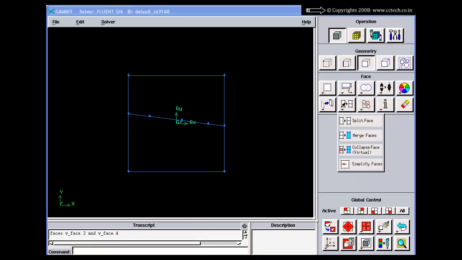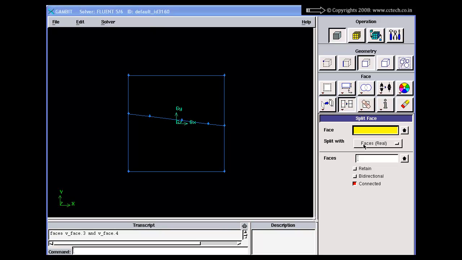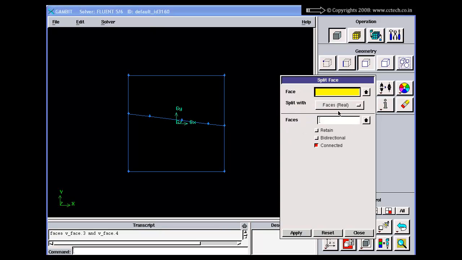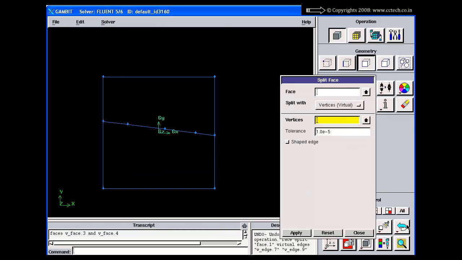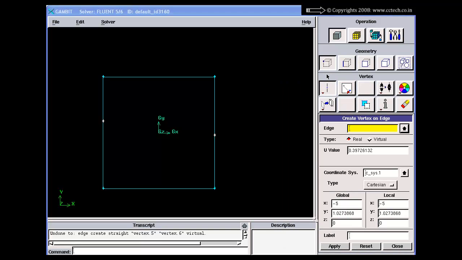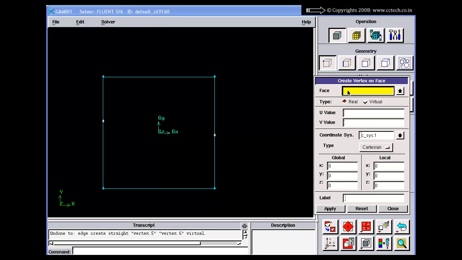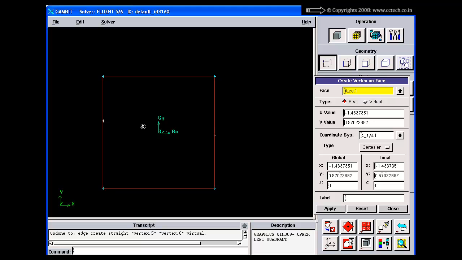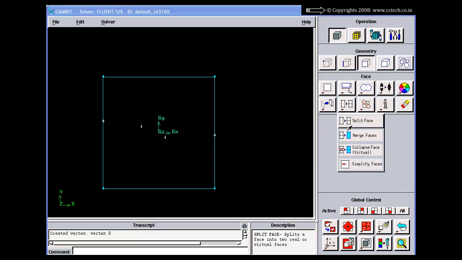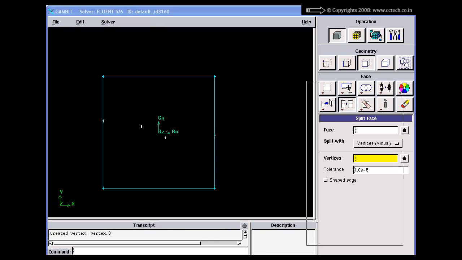So if you go to split face and if you go here and say vertices, you can actually give the vertices on a face, and let me create vertices on a face. So go to create vertex on a face. I want real or virtual, that doesn't matter. Let's say I will create some vertices on this particular face. So I got vertices. Now I can use these vertices as a split tool. So I'll say split face with vertices.